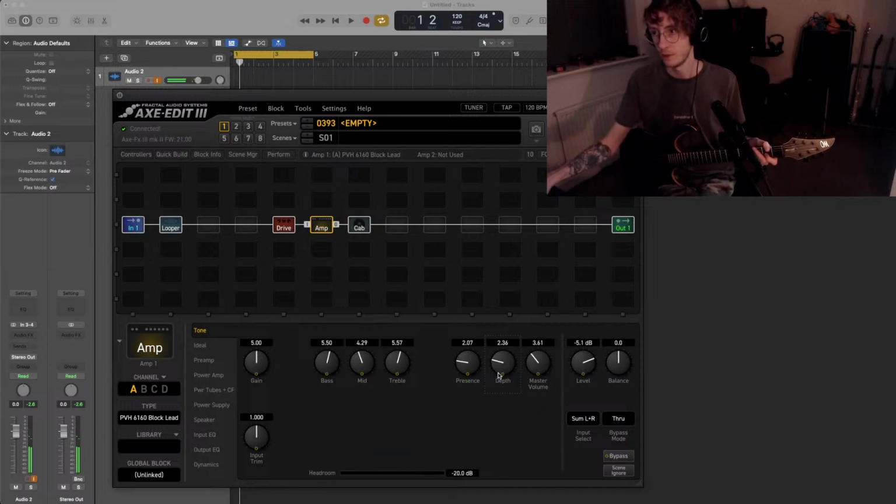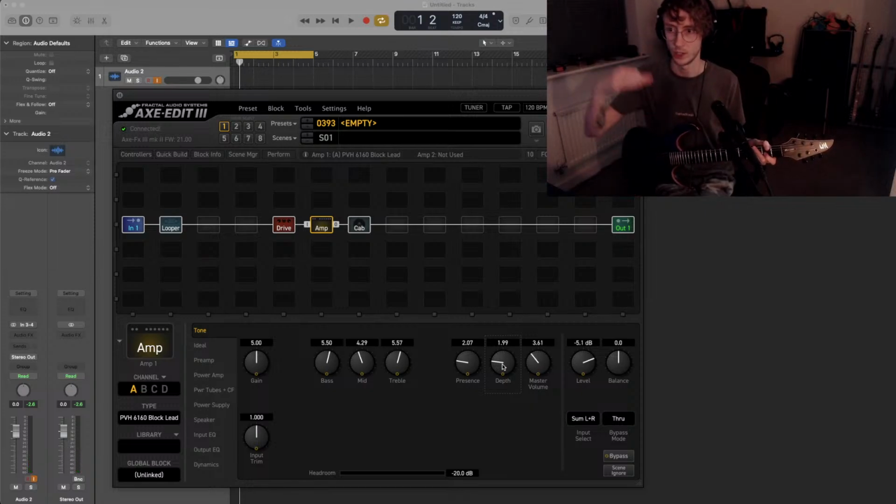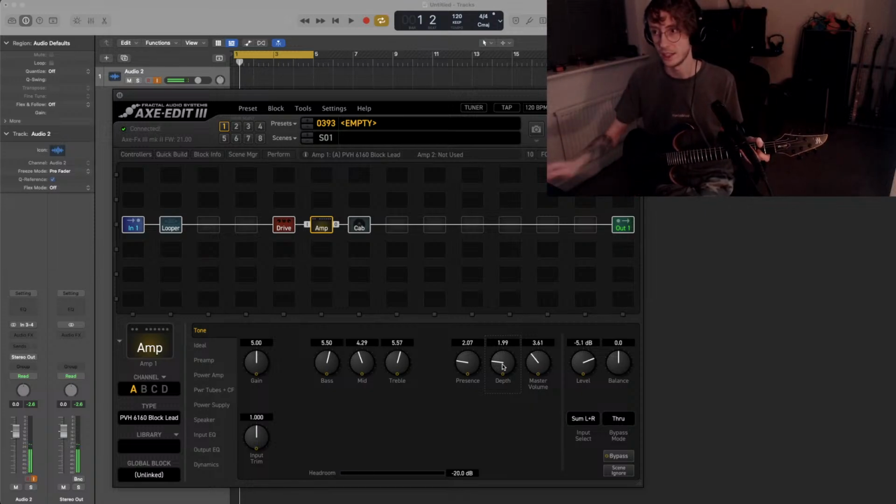Yeah, the depth is basically just going to add sub low end without making it boomy. I think of it as a low end cushion underneath. Do you want to bring the level of that up or down? You don't need to go crazy on this a lot of the time, but you can go up to like 7.